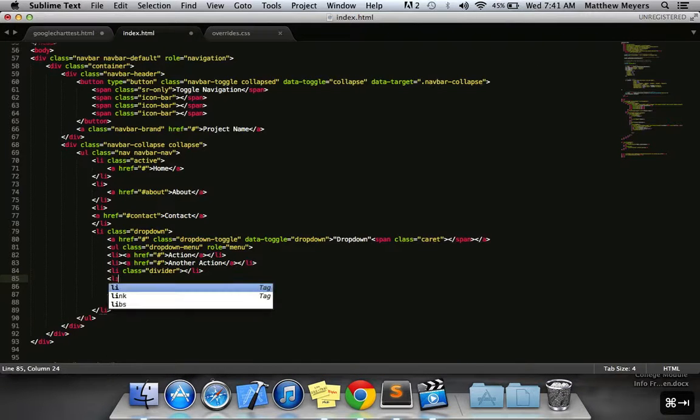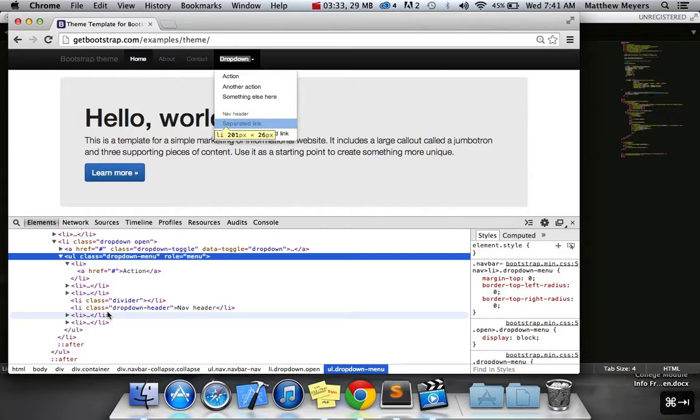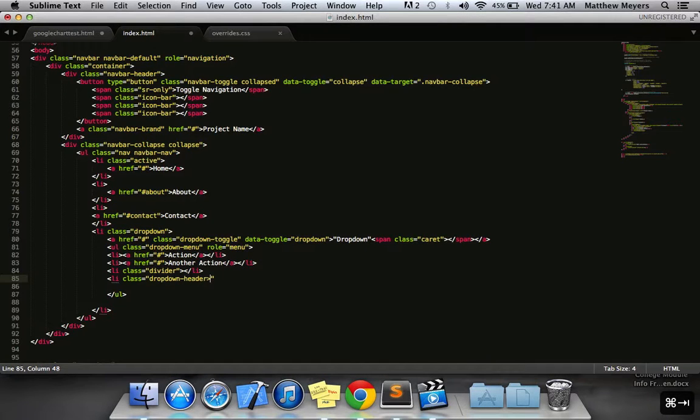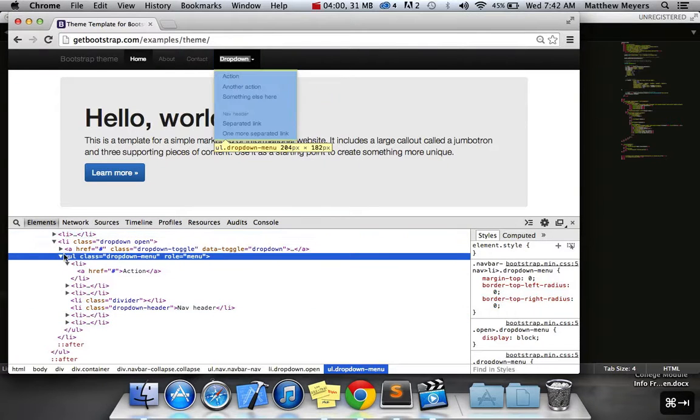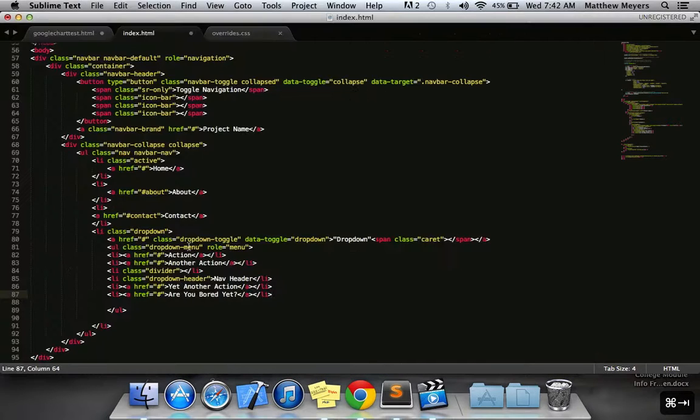And then another drop-down header to kind of give some organization to our drop-down menu. We'll call this nav header. And then some more links. Yet another action. Okay, and that should be the extent of the unordered list that we need.